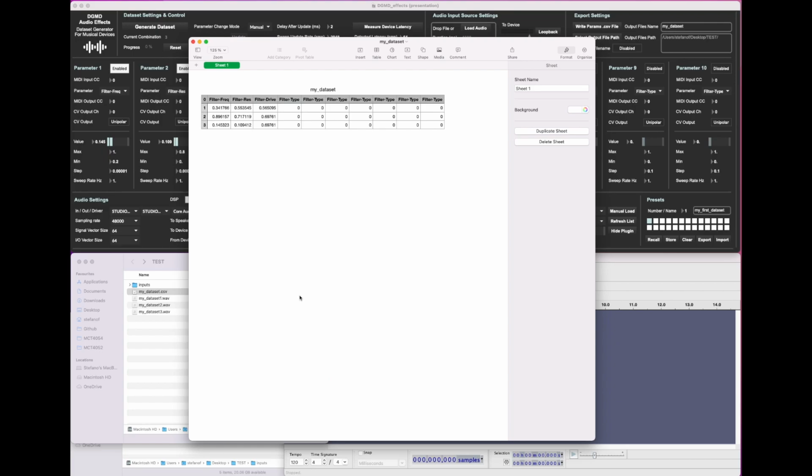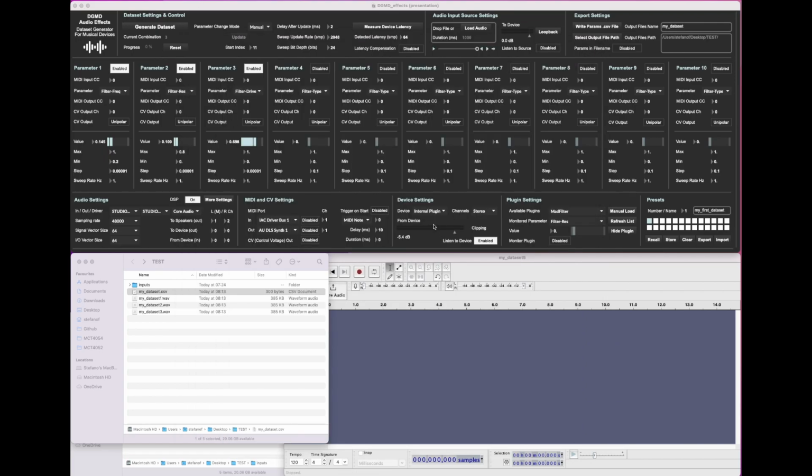This one can be particularly handy when we have an external audio effect, whose parameters cannot be controlled through MIDI or through control voltages. So you really have to tweak those parameters manually, but then you can use this interface to keep track of the values that you're setting, and also to use this tool to send and record audio using an external audio interface.